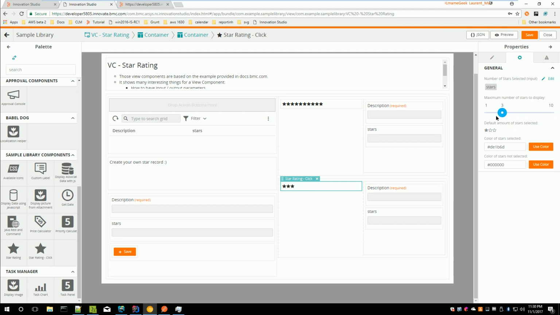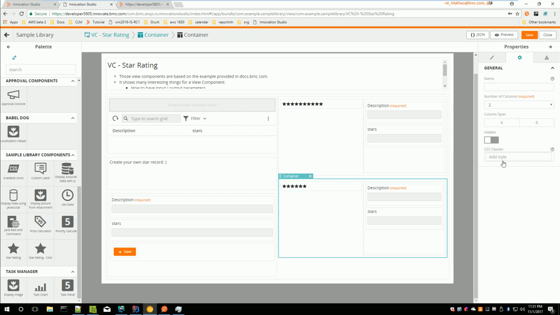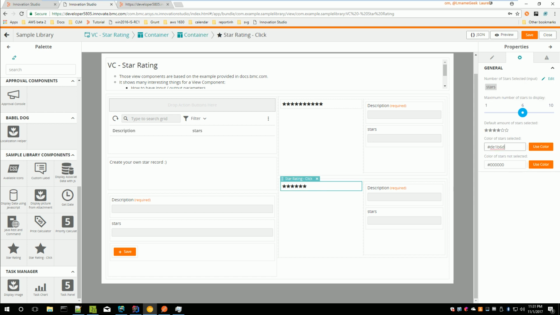This is not out of the box. And you can see here that when I move the slider, the number here and the stars displayed change. And here I can just click to tell what the default value is, instead of giving an integer like here. In the same way, I can tell what color I want to display for selected stars and the ones that are not selected. And here you can see it's a color picker.